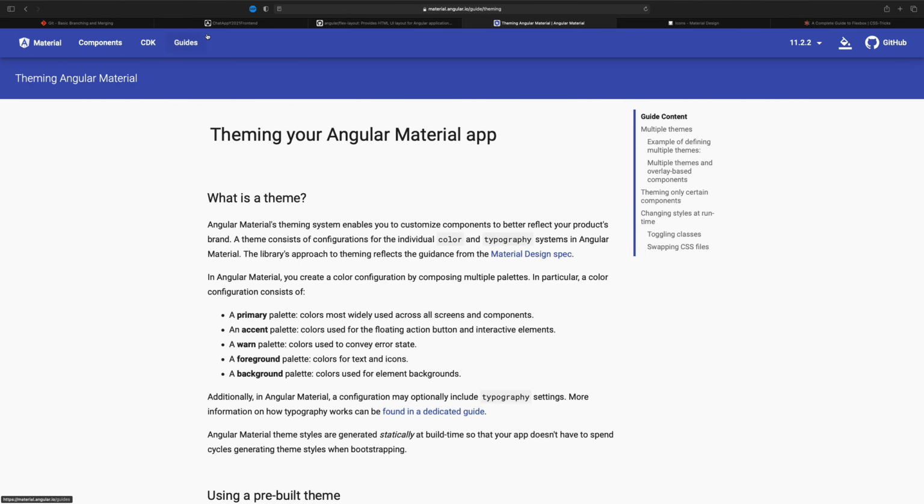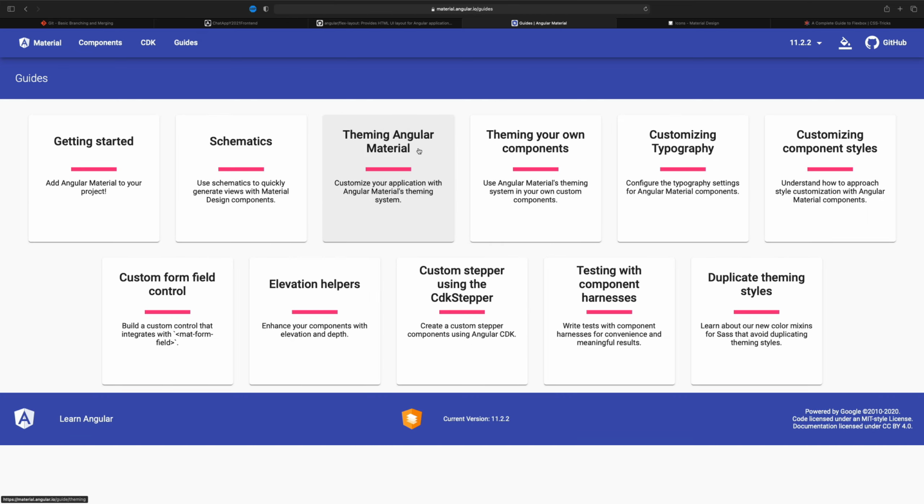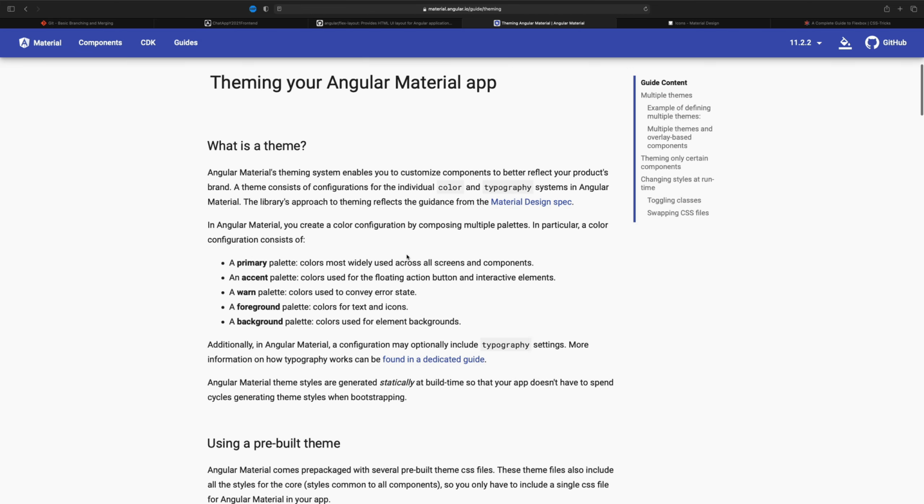And I went into Angular Material right here, and I went into guides, and I went into theming, which is all about how they theme the application. And there are 3 different palettes that are important: the primary, the accent, and the warning. And then there's a foreground and background palette. And that's all the colors that are built for these themes inside Angular Material.